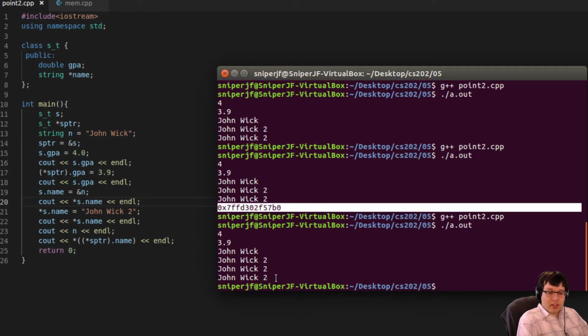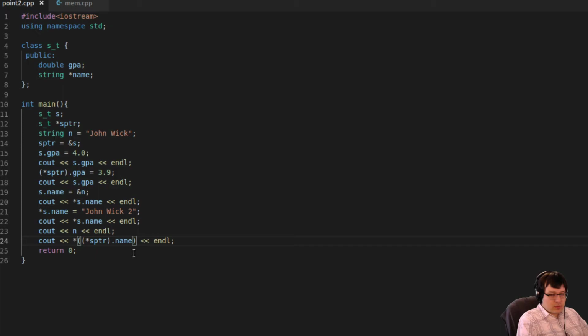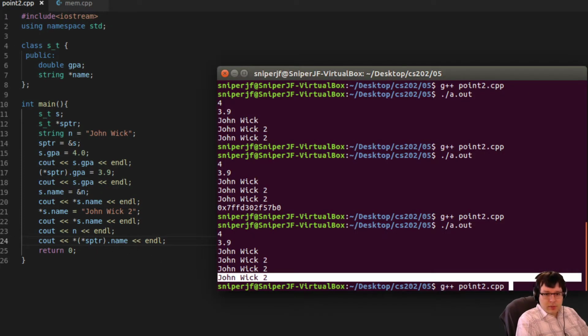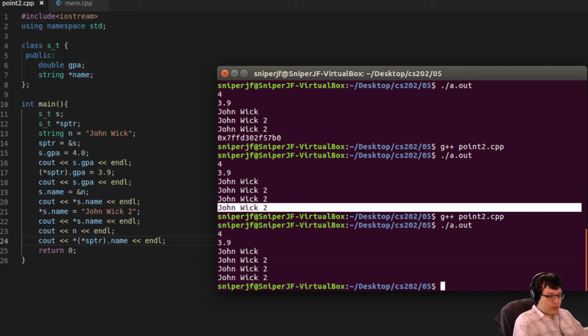As you can see, that will indeed print John Wick, but if I get rid of them, it'll also print John Wick. So the parentheses are absolutely unnecessary, and it actually looks bad if you put them. This is a little bit weird. We went from not using pointers to using what looks almost like an emoji here.